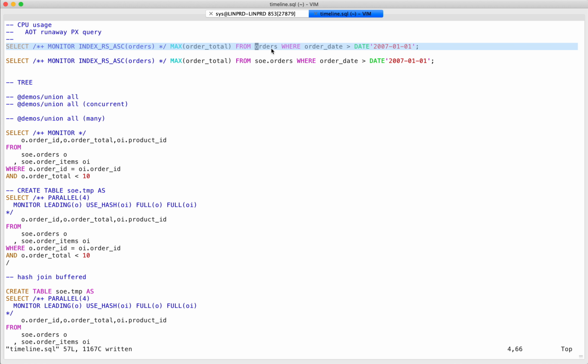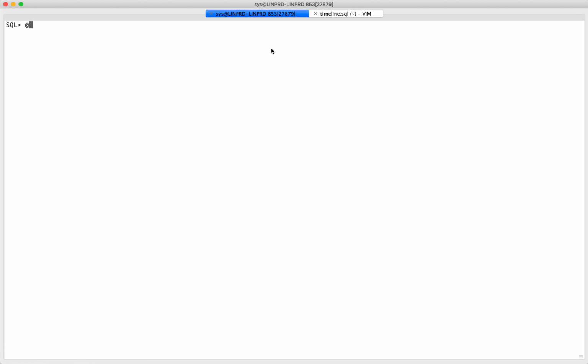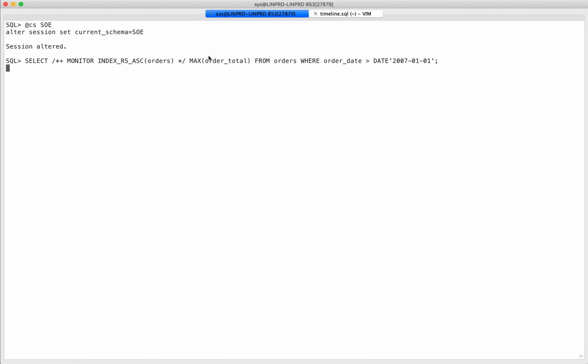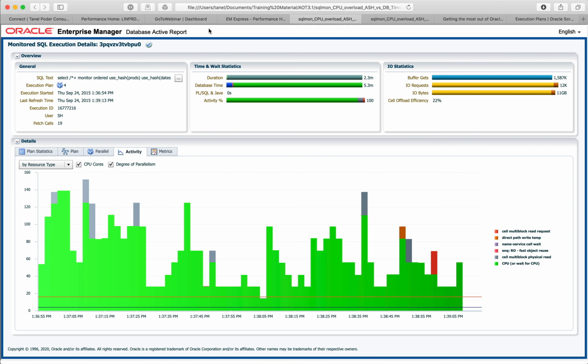All right. I'm gonna go to the order entry schema. I'm using SQL*Plus. I had a monitor hint here, so that monitoring would kick in immediately. And I'm doing an index range scan through an orders table, right? And I force an index. I'm actually going through all the rows, retrieving like 90% of rows, or 99. So that's why I forced some index to be used. Okay, and let's do the Enterprise Manager thing.